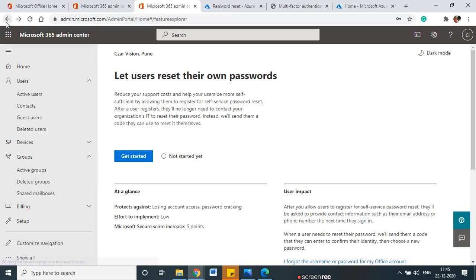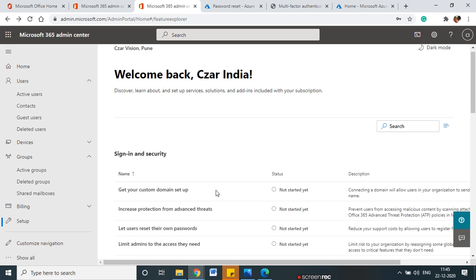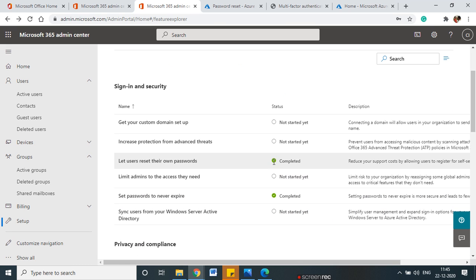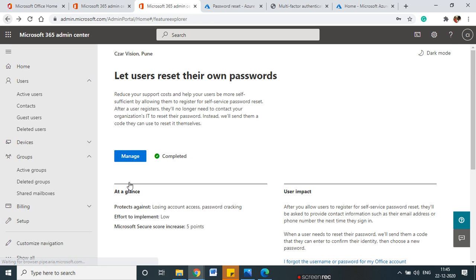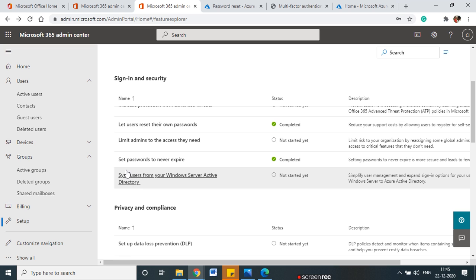Okay, so we'll go back. Okay, there are different features in the admin center. See here, completed is enabled now. Again I go back. So see, there are different policies here.